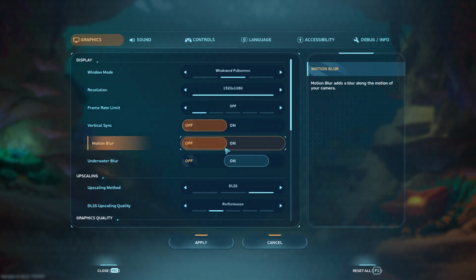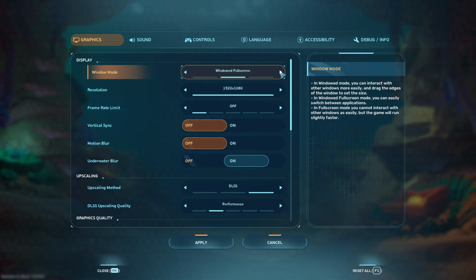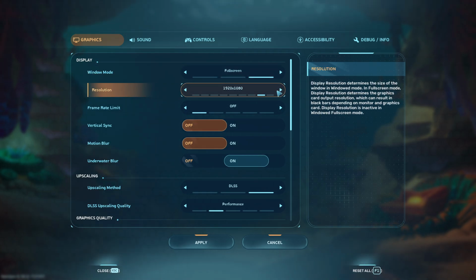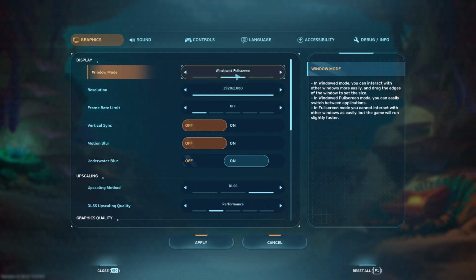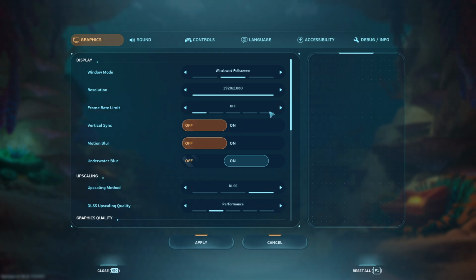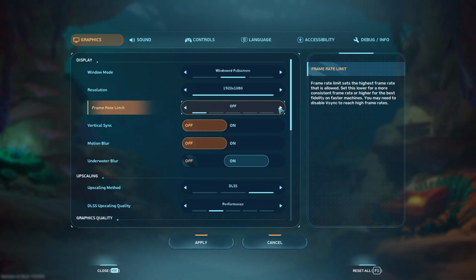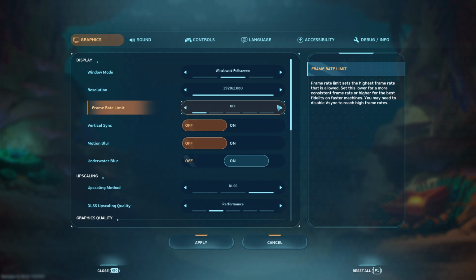And also you have settings related to window mode, like you can go for full screen, that way you'll be able to unlock more resolutions. Like you can go for 1280 by 720 or whatever resolution you like, but personally I keep it on windowed full screen. You can also set the frame rate limit, like currently it is turned off, but you can cap your frame rate to 144, 120, whatever you like.